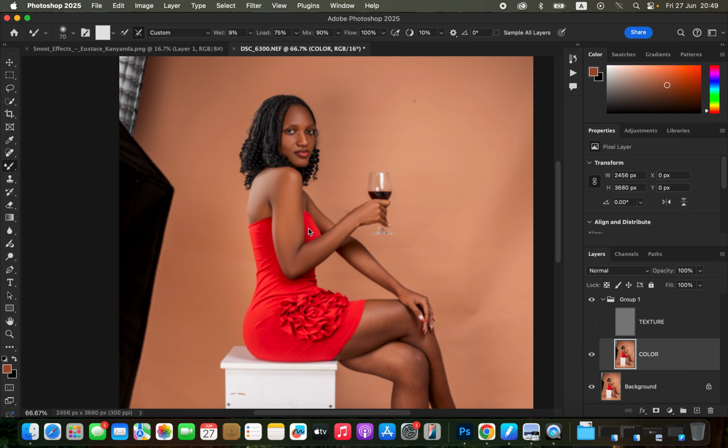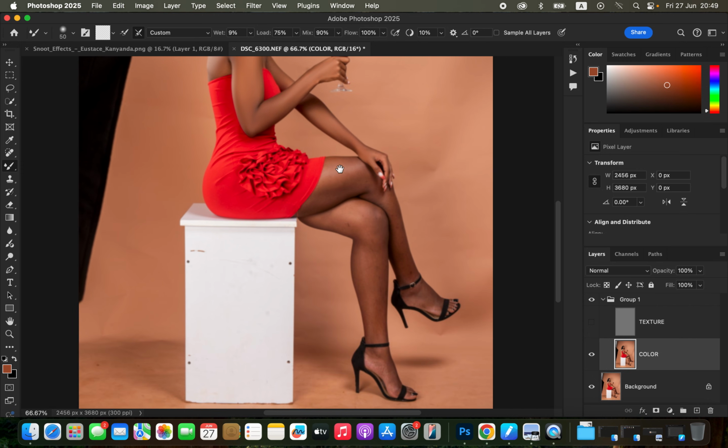I hope you can see how the skin is turning out to look smooth. So take your time as you're trying to blend the transitions between your subject's skin tone. So I'll just blend like that. And as you're seeing, I'm not zooming all the way in. I am trying to retouch the image or the photo at a distance.